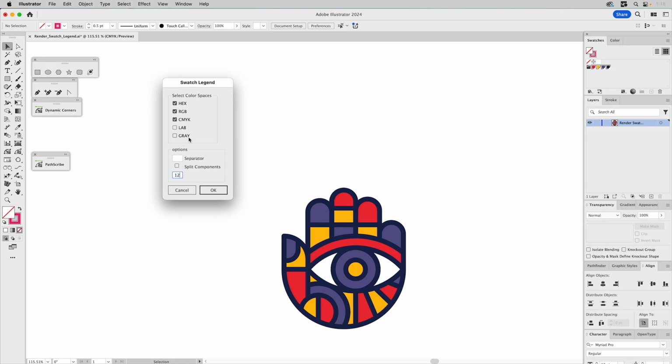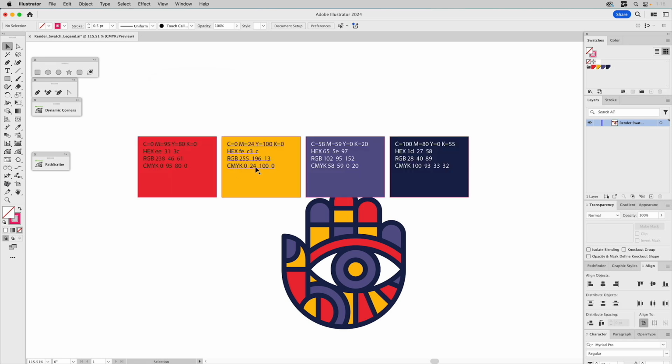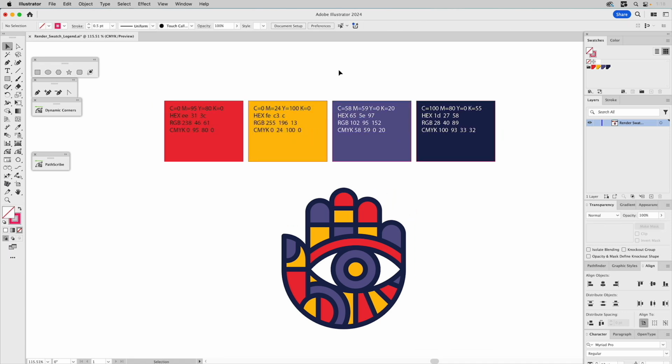Now, what font is it using? Well, you don't get to pick that. It'll just use a default system font that you have turned on. With all these set, we'll click OK, and boom, you get a really nice swatch legend.